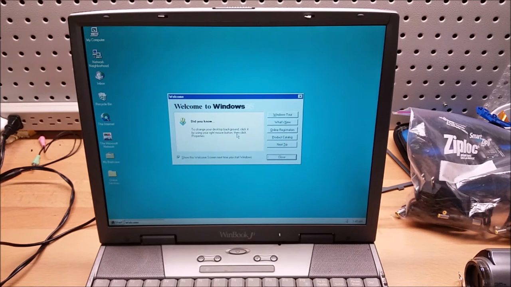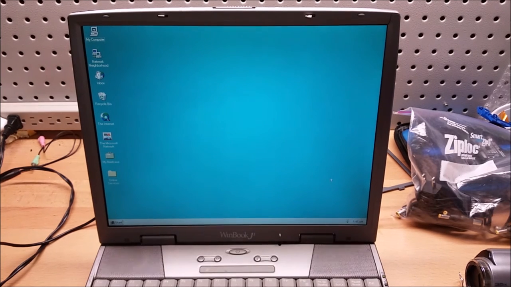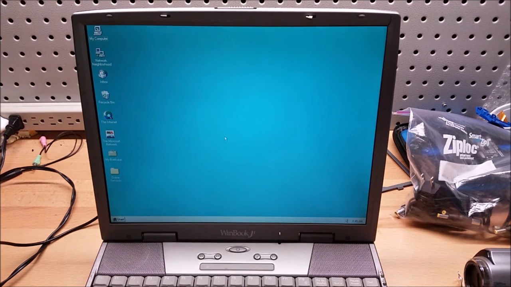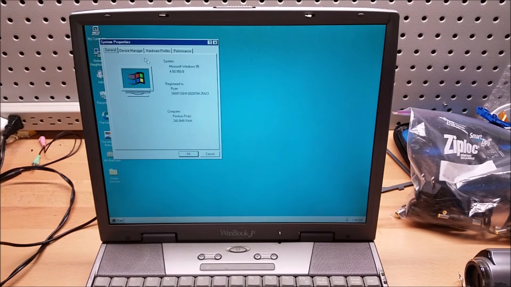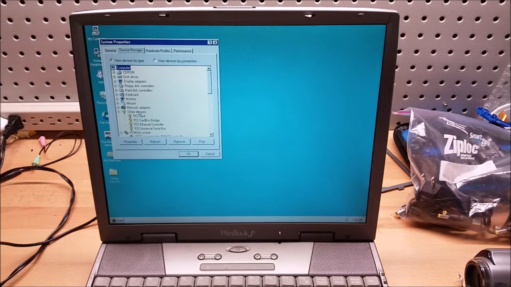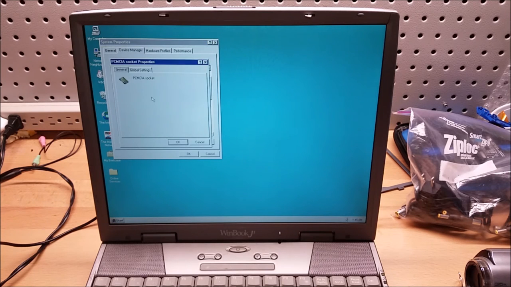And after way too much time being spent trying to track down drivers, I now have Windows 95 pretty successfully running on this computer. The PCI expansion card socket doesn't work right now. I have yet to find drivers for it, so I think I'm gonna actually disable it somehow.